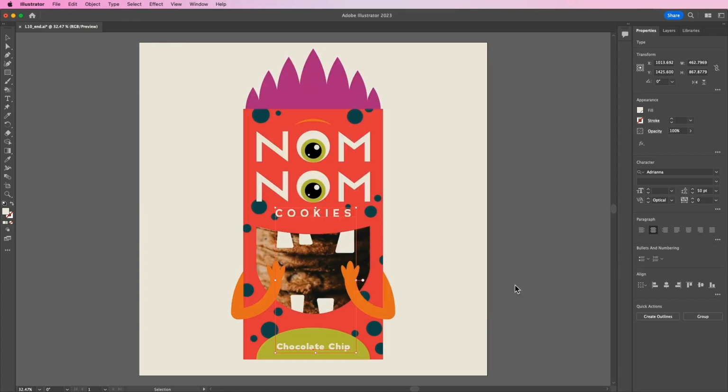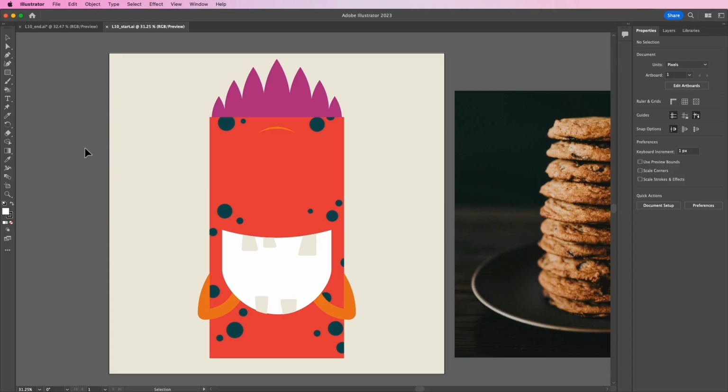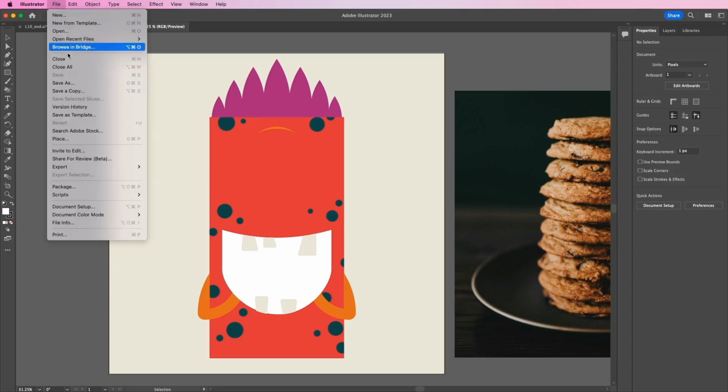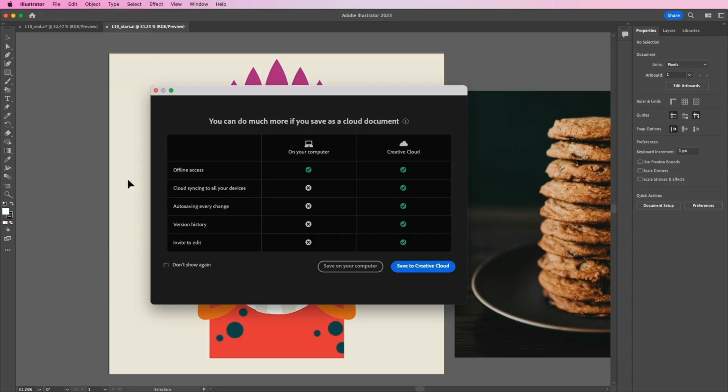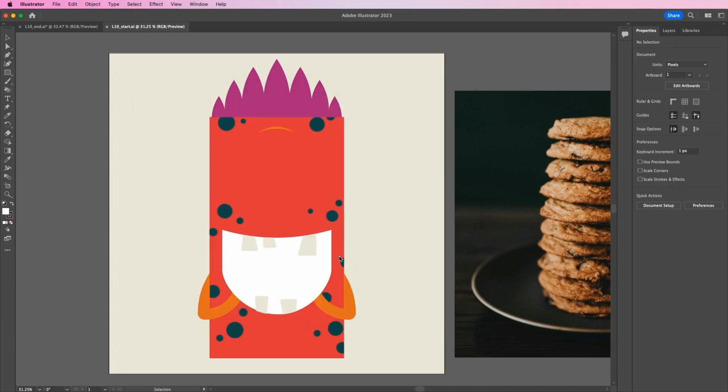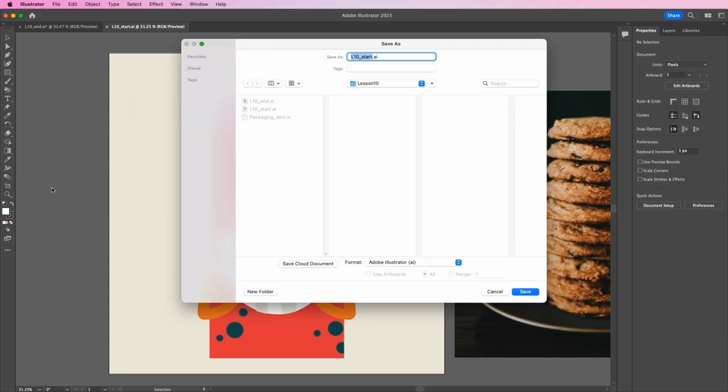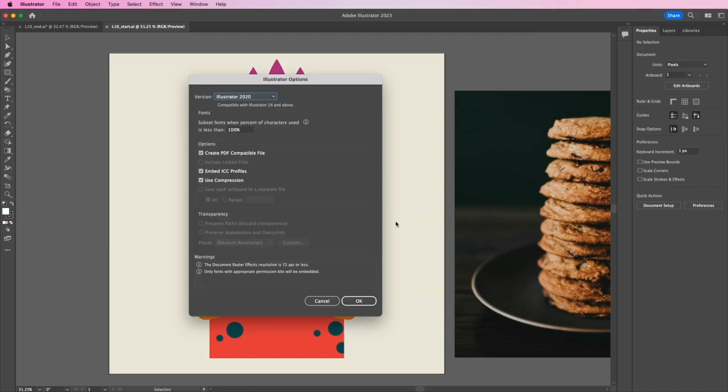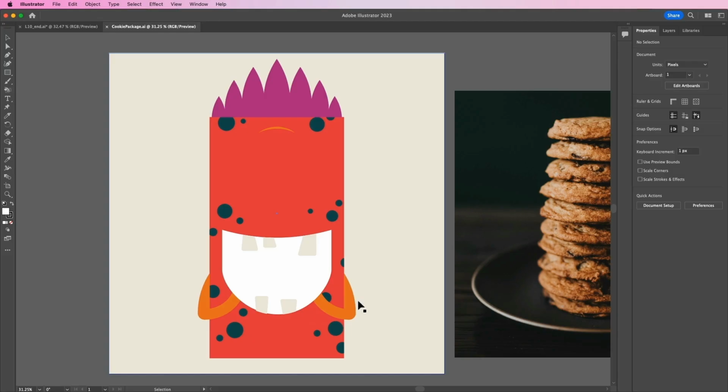L10start.ai, open that up, and let's save the file. So choose File, Save As, click Save on your computer so we can save it locally in the folder, and then call this Cookie Package. Make sure Illustrator is chosen for the format or the Save As type, and click Save. Click OK, and we're ready to create.